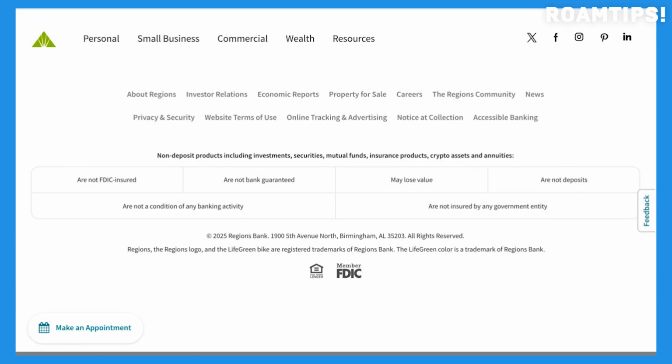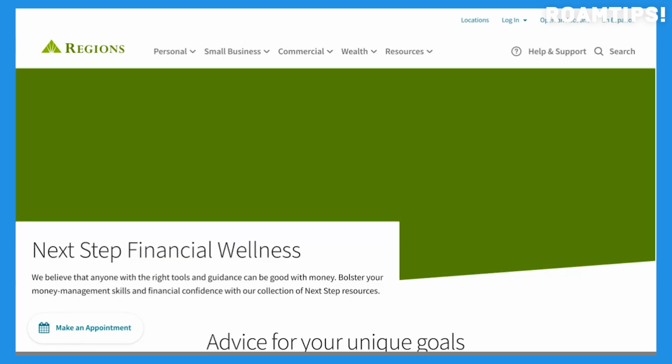Security is another paramount concern when dealing with financial information online. We'll touch on the security measures Regions has in place to protect user data. This includes features like two-factor authentication and encryption protocols. Your peace of mind is essential, and a robust security system is non-negotiable.